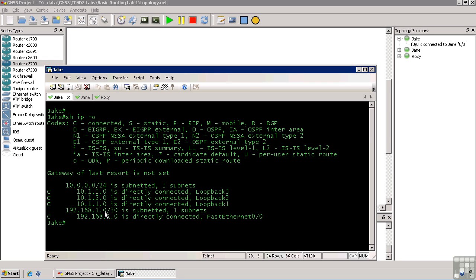Now, obviously for these 10.1 networks on this router, we're using loopback interfaces, but in an actual production network, you could use switch virtual interfaces or VLAN interfaces or actual router interfaces, depending on the platform you're using. And essentially, every network that is defined on an interface appears in the routing table as a connected network. The same holds true for the other two routers.